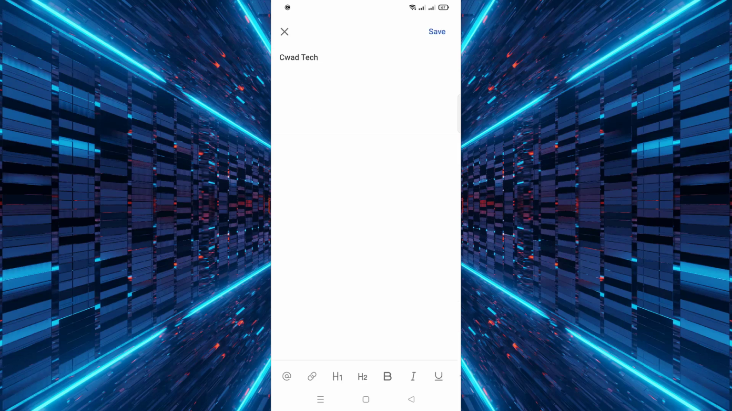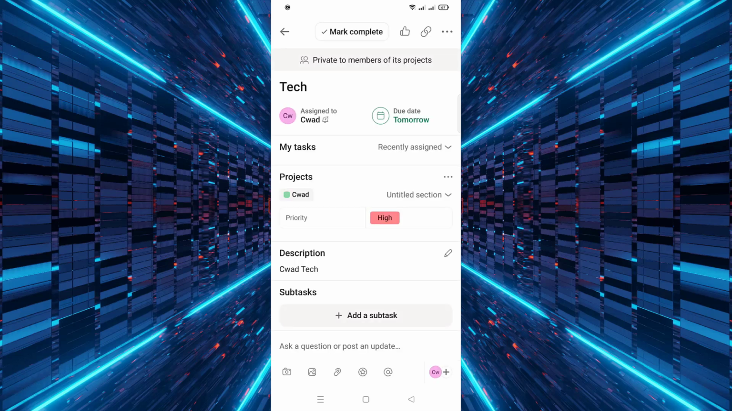Now enter your description, making sure to include all the important details that will help you or your team understand the task better. Finally, when you are finished, click on the Save button located at the top right. Your task will now display the description you added, making it more detailed and useful for project management.